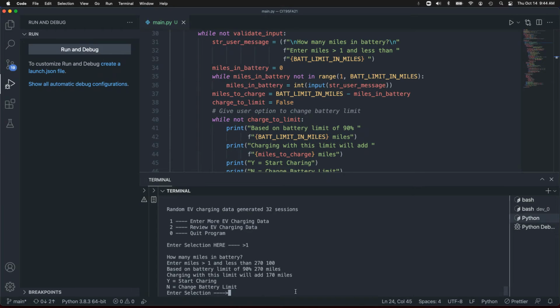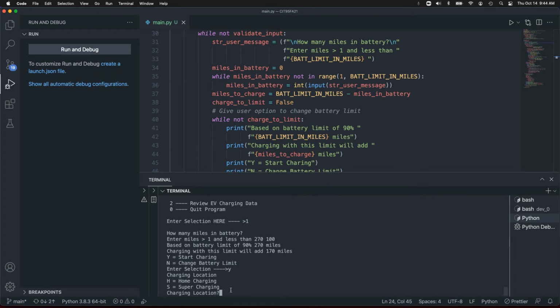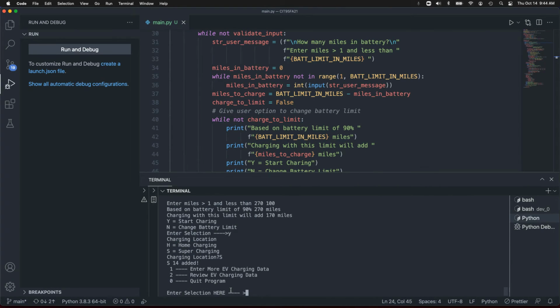The next thing is, do you want to charge to your limit of 270? If I wanted to start charging, I say yes, and then it adds it in. Lowercase or uppercase works, and then it asks me for my location. So let's say I'm at a supercharger. Boom. Now what happened is this is just a little, what we call a toast, basically a message that shows what it added.